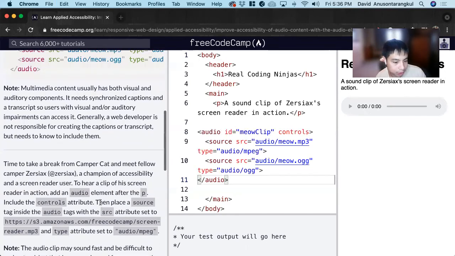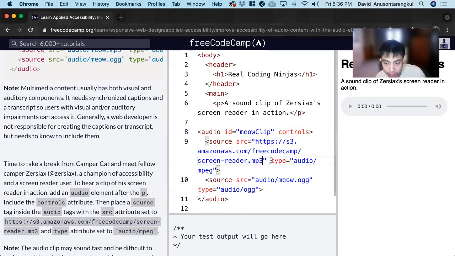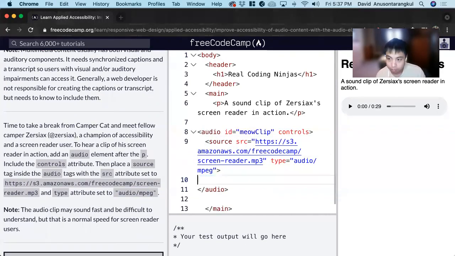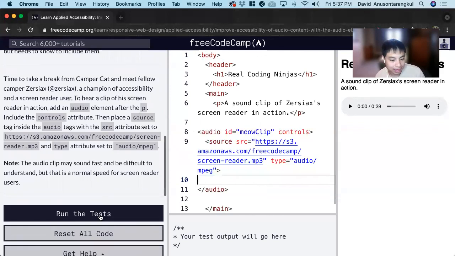And then they want to place a source. It includes the controls attribute. And then for source, it wants us to go to this link. And then the type will be audio/mpeg as they have it. And then we don't need this one. And that should be all for this one.